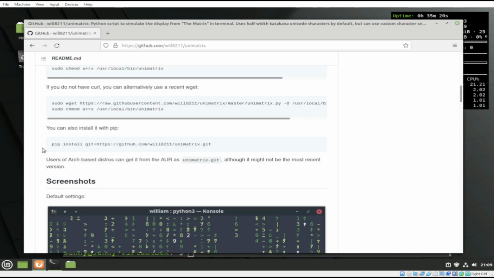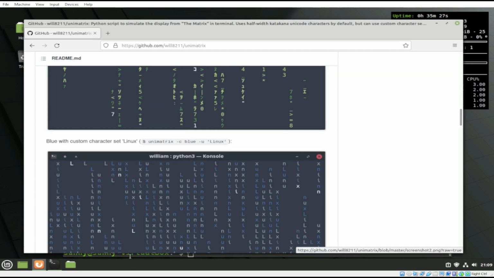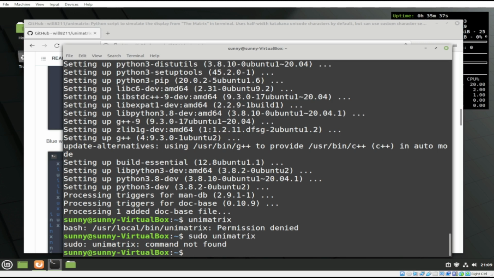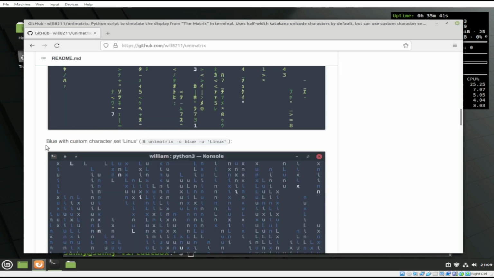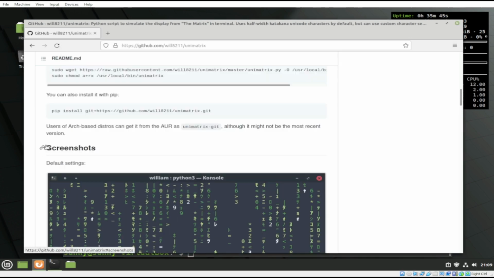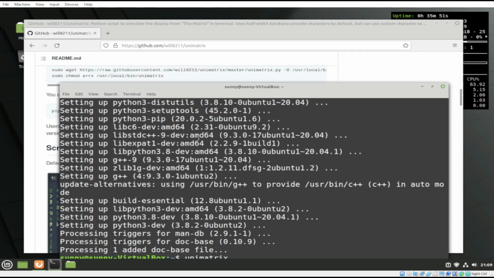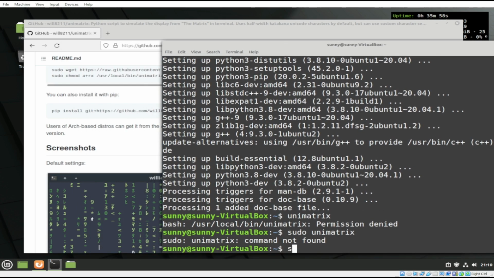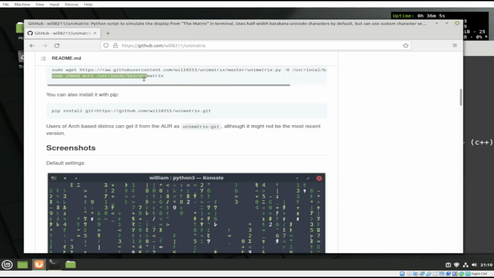Permission denied. Okay. Forgot to add sudo. Sudo unimatrix. So to run, I need to set again the permission. Okay, so sudo chmod. Let me copy this part. Copy.